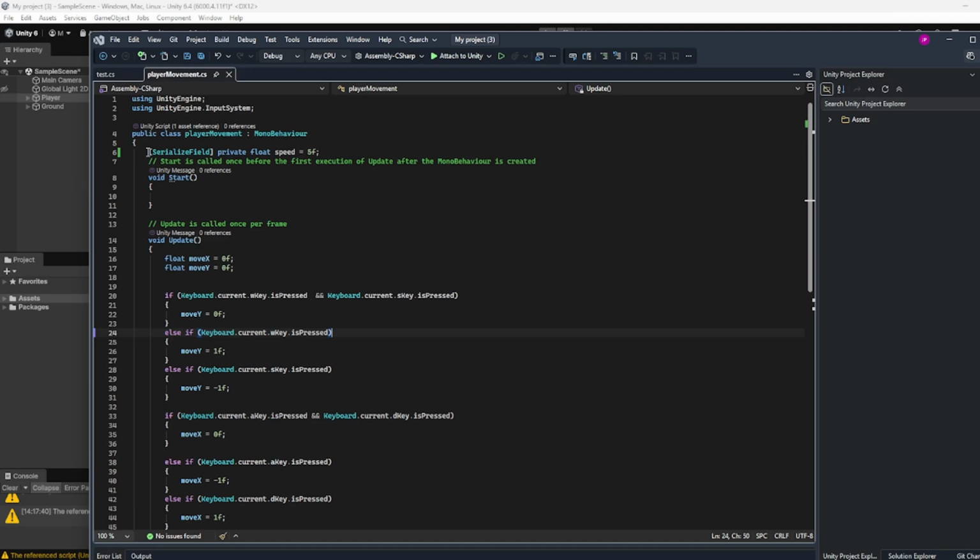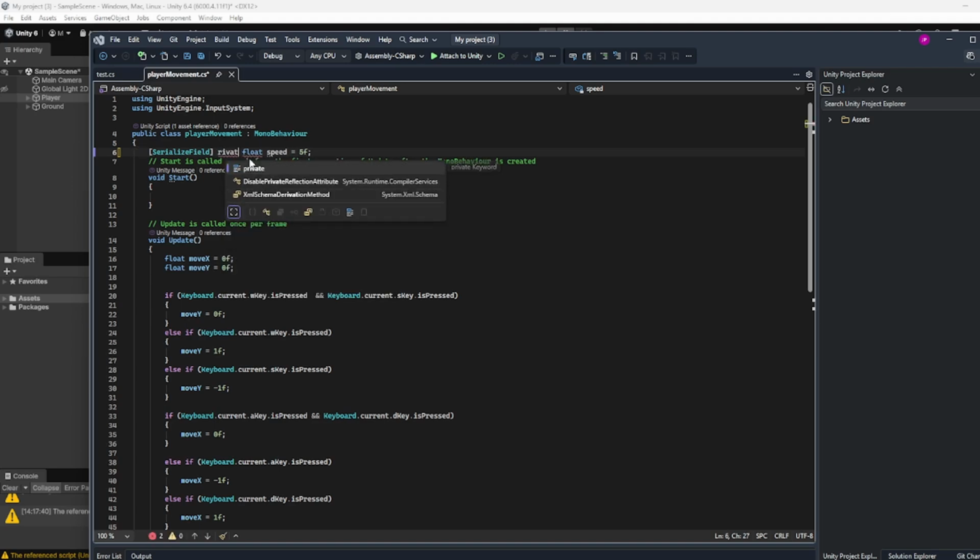After you get your serialized field private float speed equals 5f, don't forget your semicolon right there. Also, I want to add, we can make this public. We could put public right here. And basically now that is telling Unity or your scripts that you can use this speed in other scripts. It's not just going to be tied to this script. So you can do that. But most of the time, we want these to be just for this script right here. So we're going to keep it private.